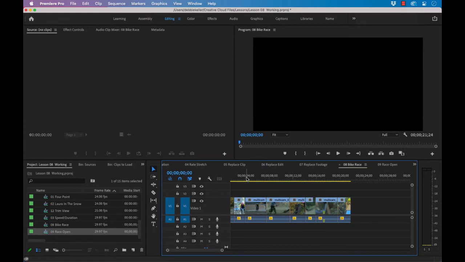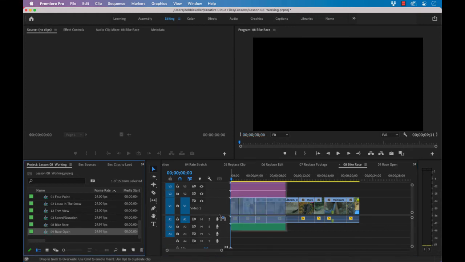Turn off sequence nesting. Drag the sequence 09 Race Open from the project panel into the beginning of the sequence in the timeline panel while holding Command on Mac or Control on Windows. This also performs an insert edit.